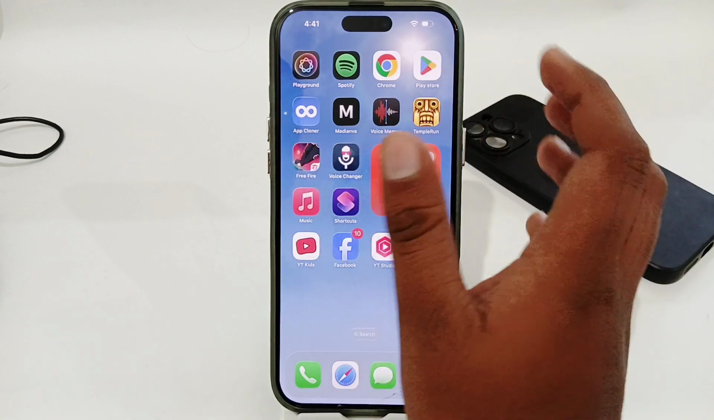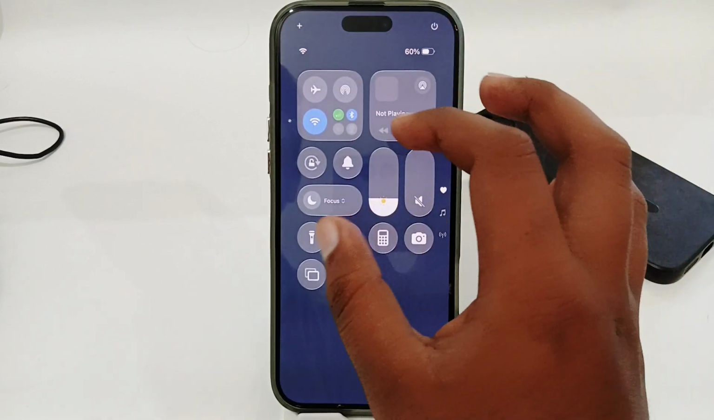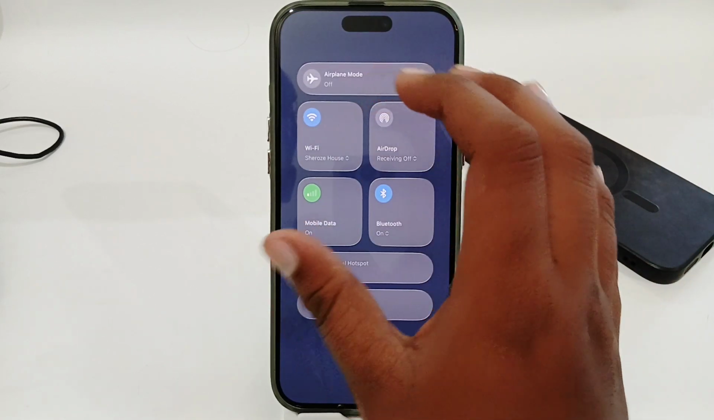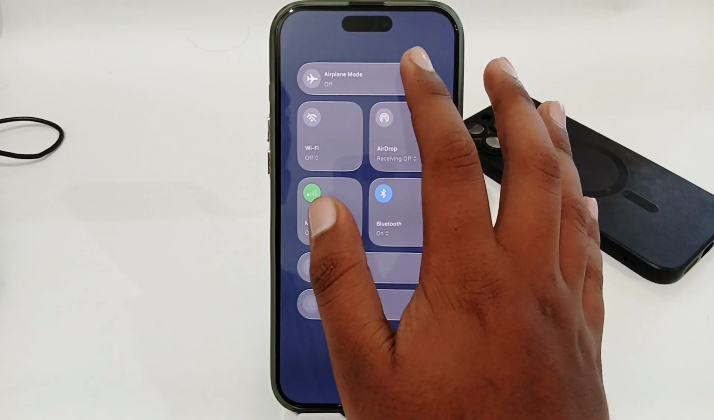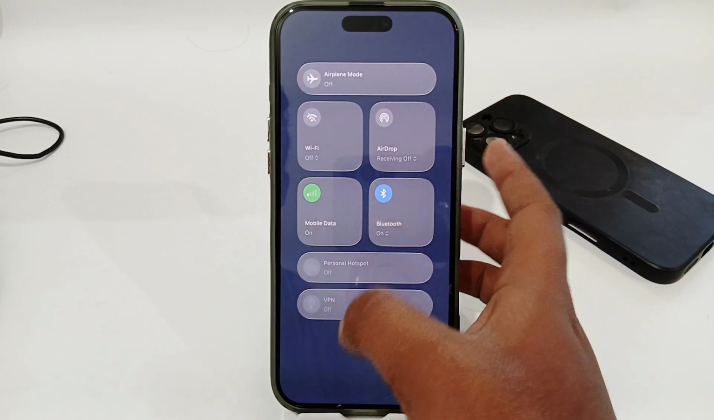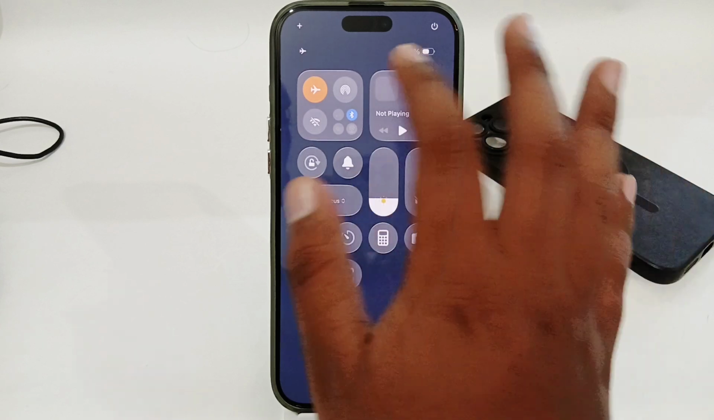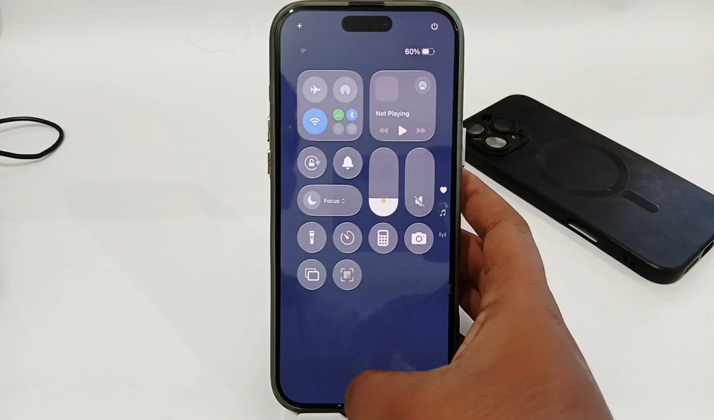So the very first thing you have to do is make sure that you have a strong internet connection. It may be Wi-Fi or cellular, or you can try to enable and disable your airplane mode up to 4 or 5 times. It will make a quick refresh to your network settings.